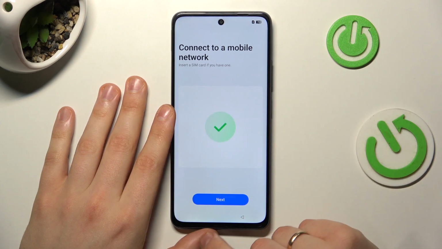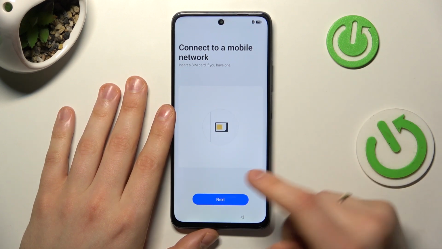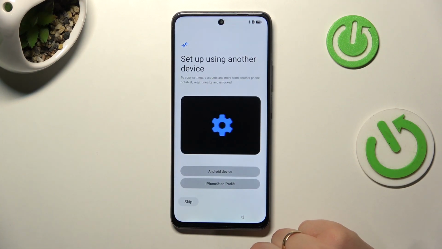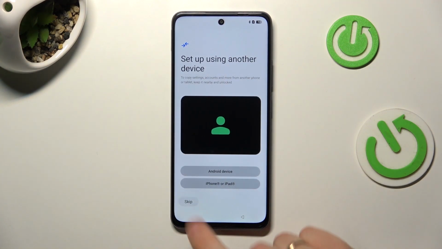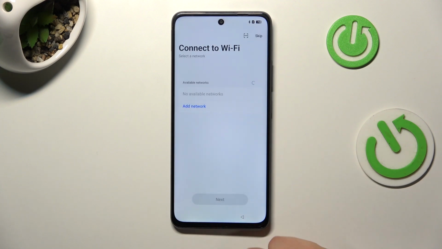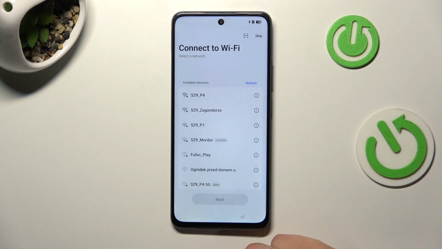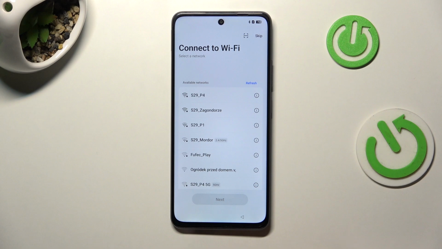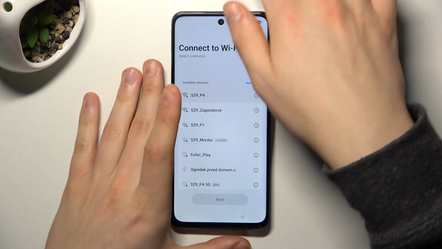Now you can insert a SIM card and connect to a mobile network, or you can skip the step for now and do that later. You can also set this phone up using another device, or you can skip this step and continue with this Realme phone as a brand new, or a fresh device rather. Here you can connect to a Wi-Fi network, which I will quickly do off camera.